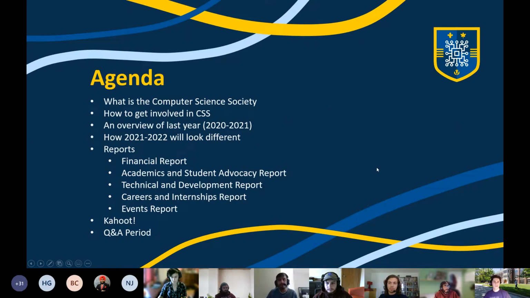So just a quick agenda for how this is going to go. We're going to talk about what the Computer Science Society is in a nutshell, how you can get involved in CSS, an overview of what happened last year, how the upcoming year, 2021 and 2022, will look different, and then we're going to have some reports from our executives and board heads, so namely financials, academics and student advocacy, technical and development, careers and internships, and then events.